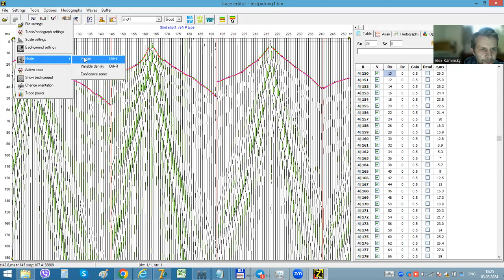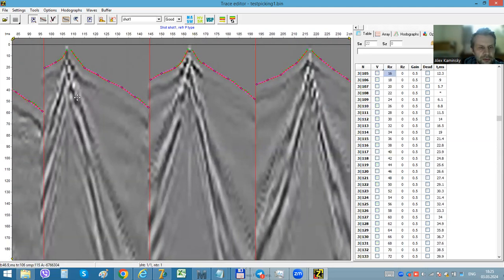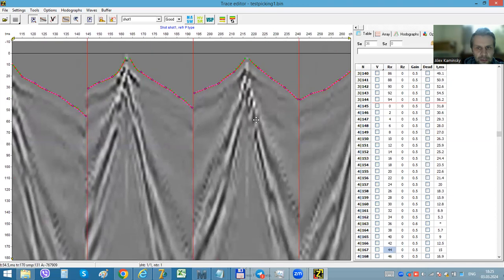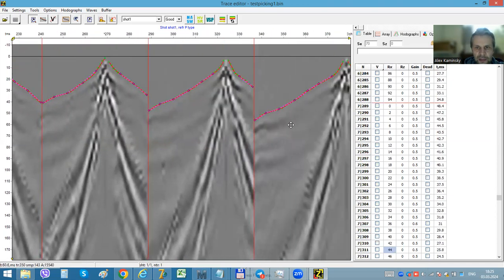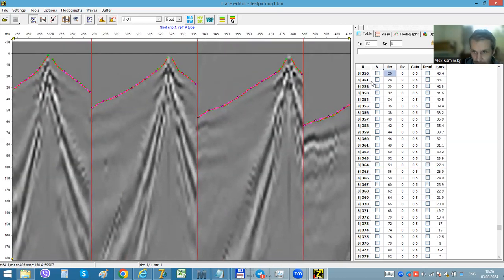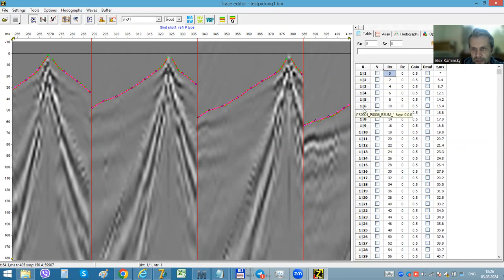Sometimes it's much more interesting to see this mode. So we can compare neighbor shots and make the right decision about picking. So all traces are now in this table, it's a lot of traces, and it can be seen here the number of shot and number of trace, and of course all these things show which file is used here.